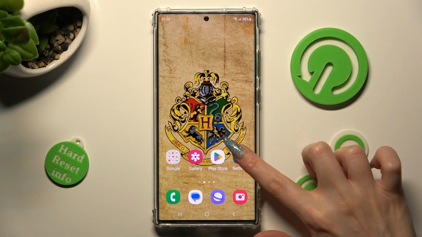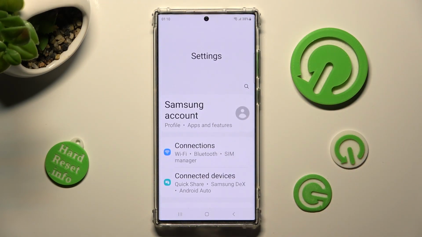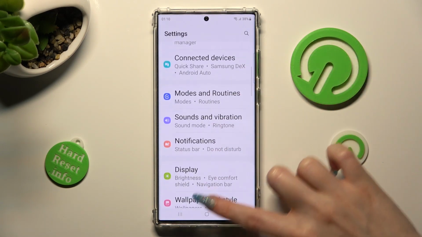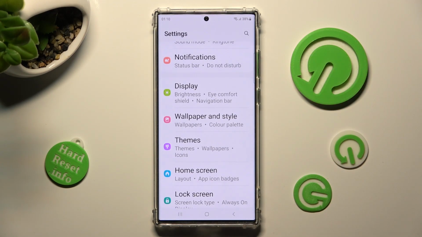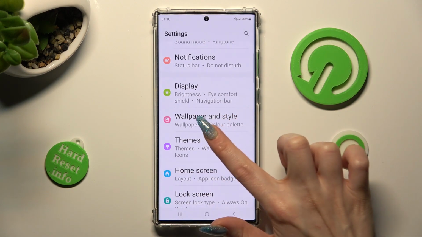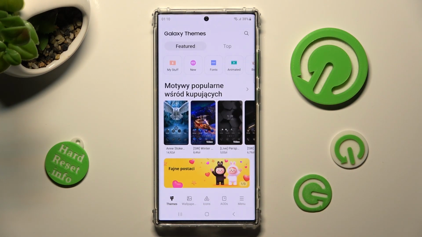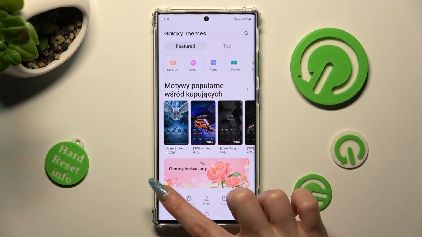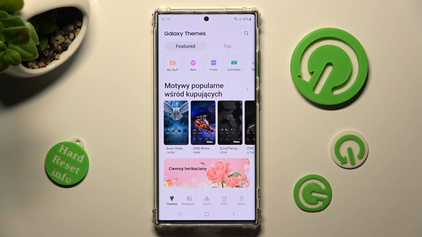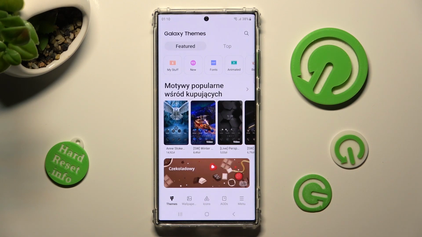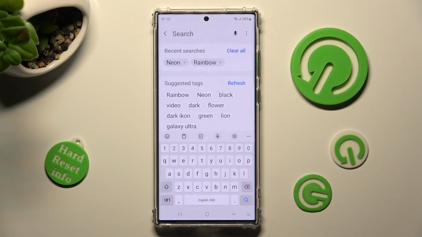First of all, go into Settings. Now you need to scroll down and tap on Themes section. Following that, choose Themes at the bottom left corner and tap on the loop at the top right one. Finally, type in wherever you wish to, like neon.